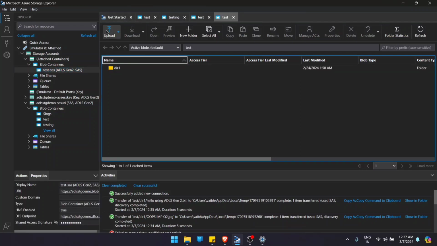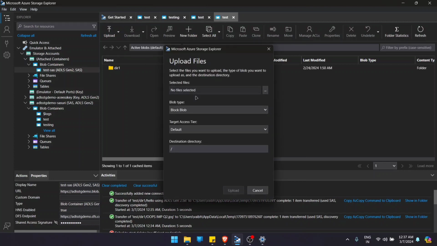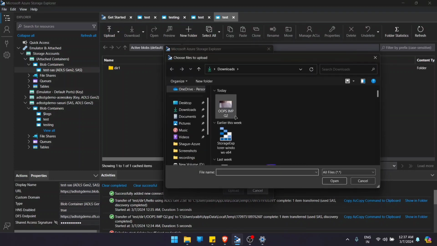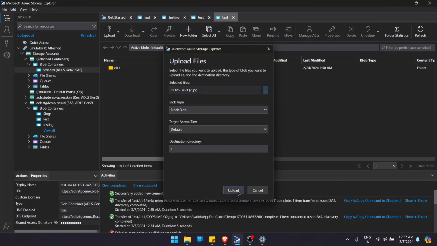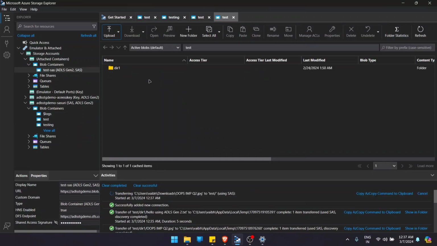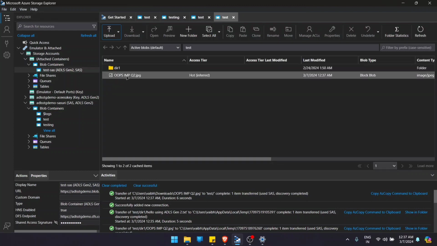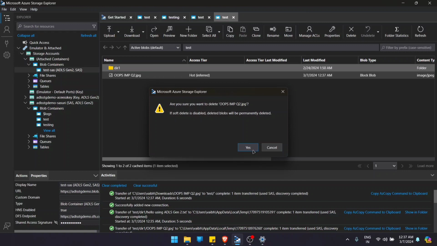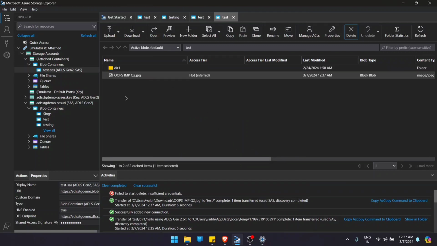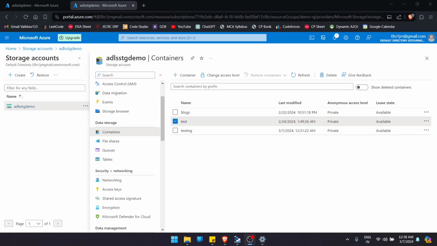Okay. So if I try to upload something here because मैंने write permission दी है, so I believe it should be able to upload it. Open, upload. Let's see. It's creating the transfer, and yes, we are able to transfer. But क्योंकि मैंने delete permission नहीं दी है, so if I try to delete it, it did not allow me to delete.